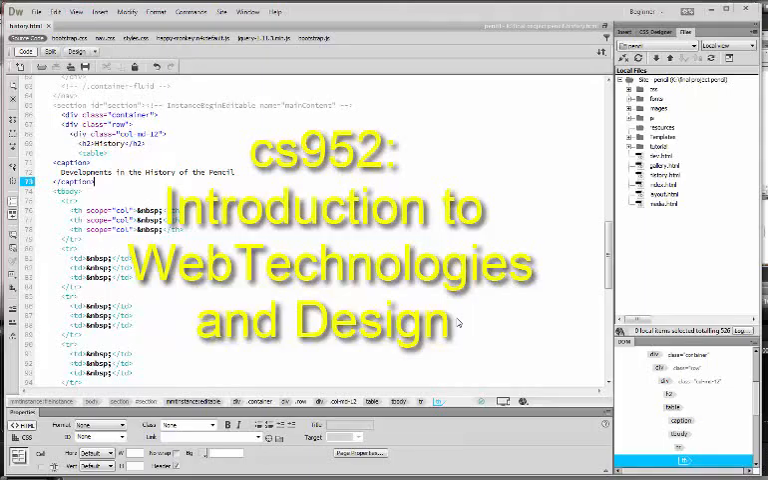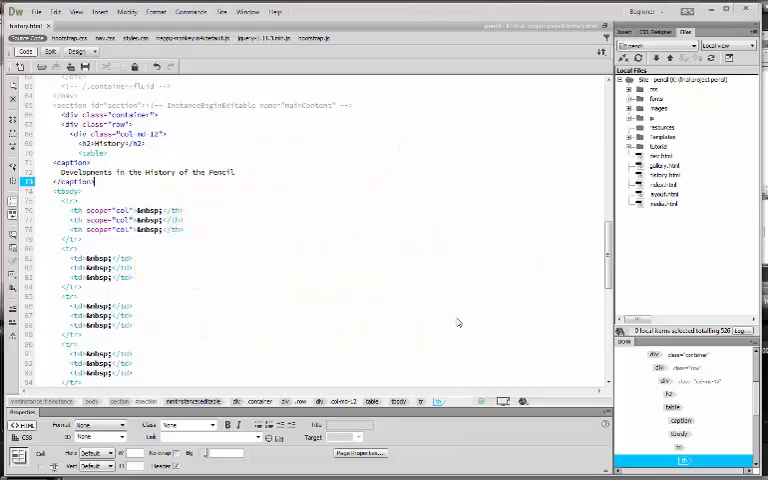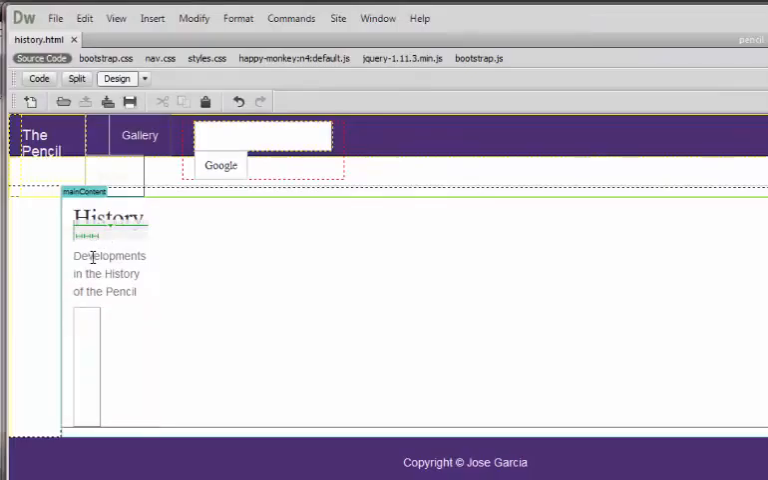This is CS952, Introduction to Web Technologies and Design, and we just dropped our table in place. What we need to do now is to add content to our table. Let's switch over to Design View real quick, so we can see the caption for our table. What's a little hard is actually getting our data into our table. It can be a little bit tricky.